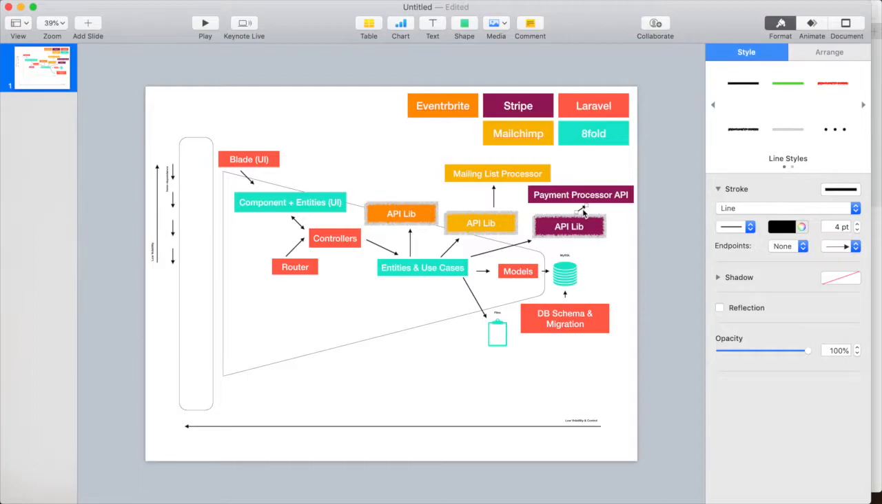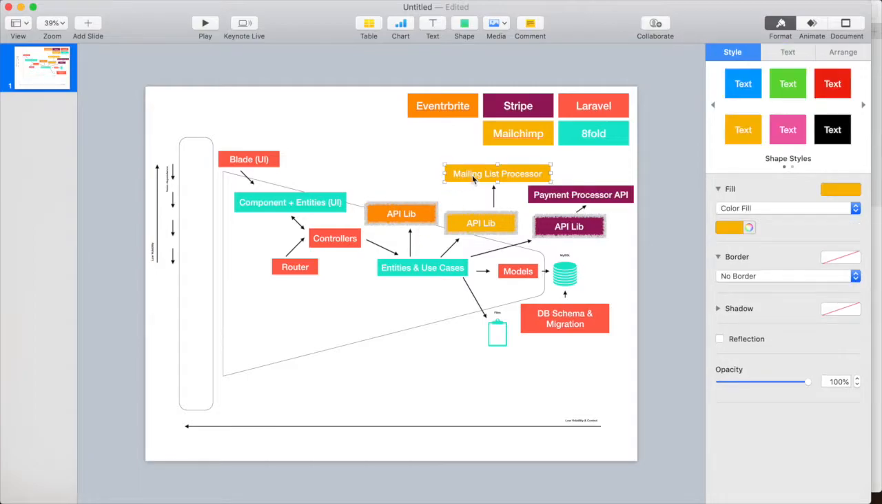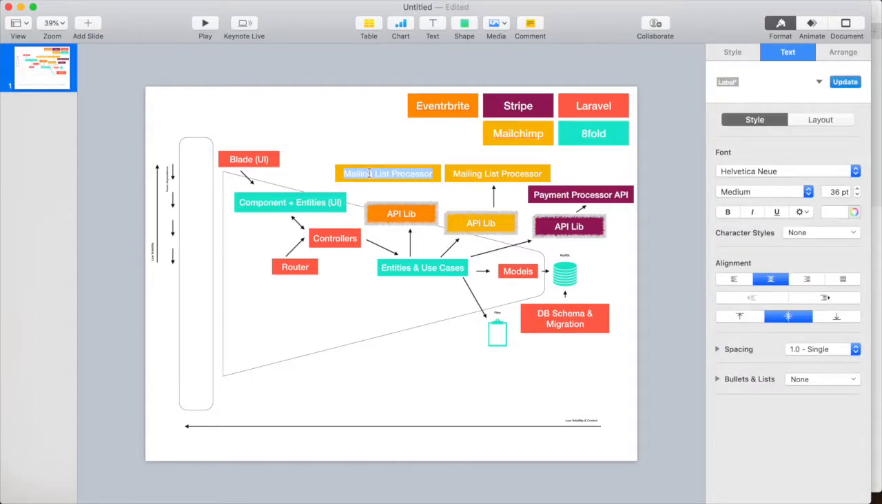Probably switch over to Stripe or something else. But it is good to have a backup plan. All right, so now we're going to do event processor.